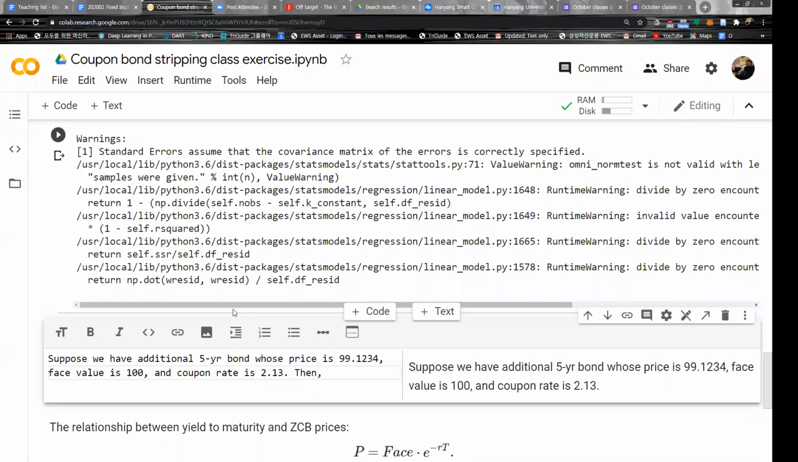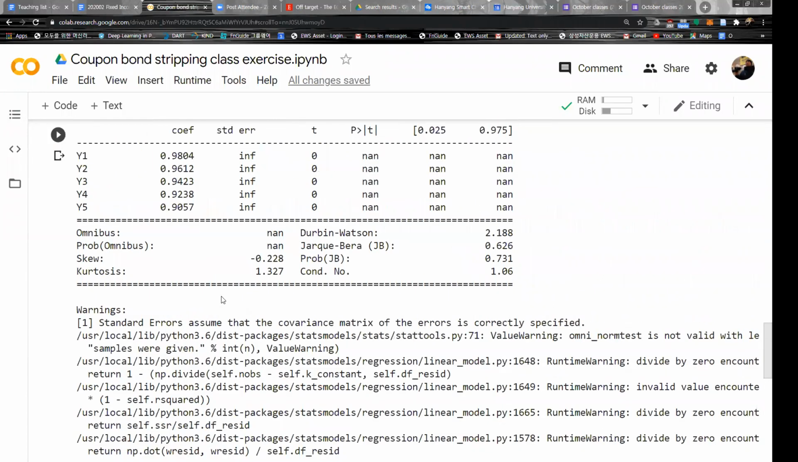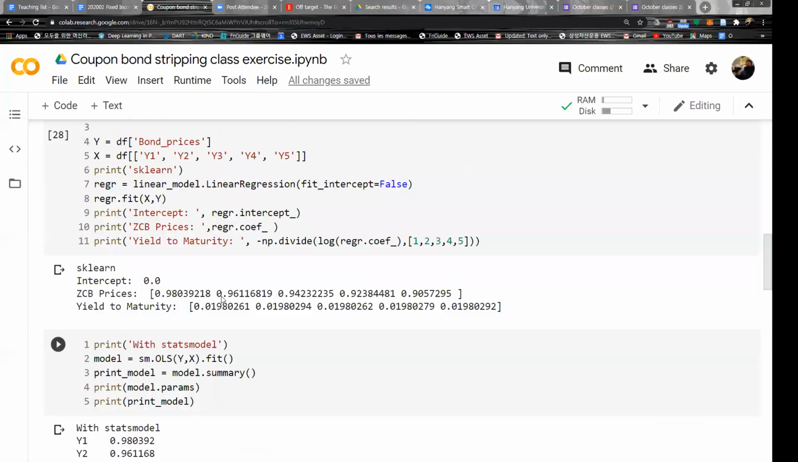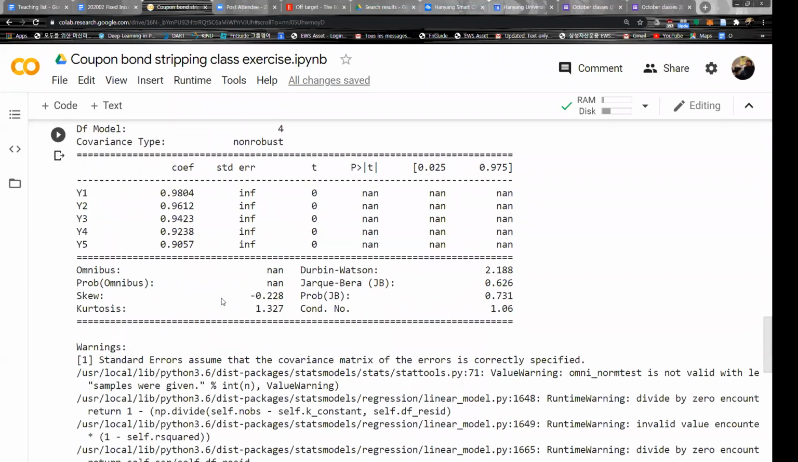Then how do the zero coupon bond prices change as we include the bond into the data? Okay, so it is quick. So I will give you about 5 minutes. All you have to do is change the code slightly and get the answer for 5 zero coupon bond prices.